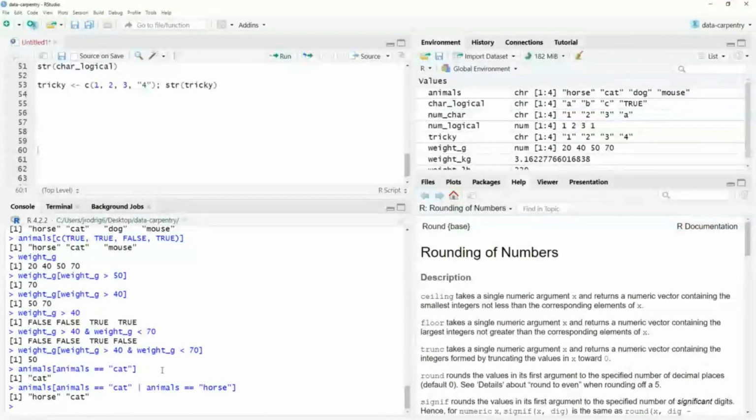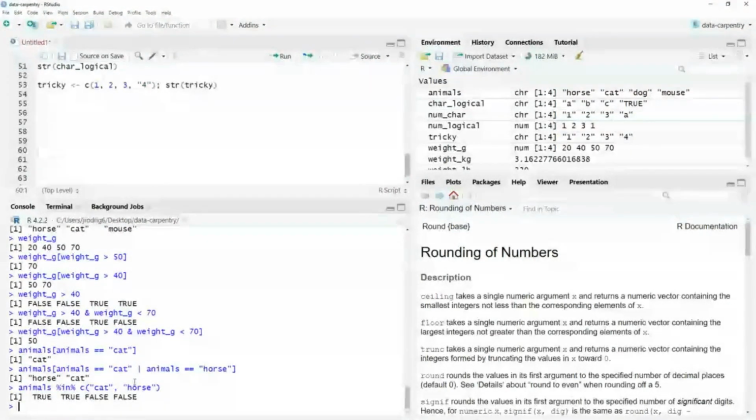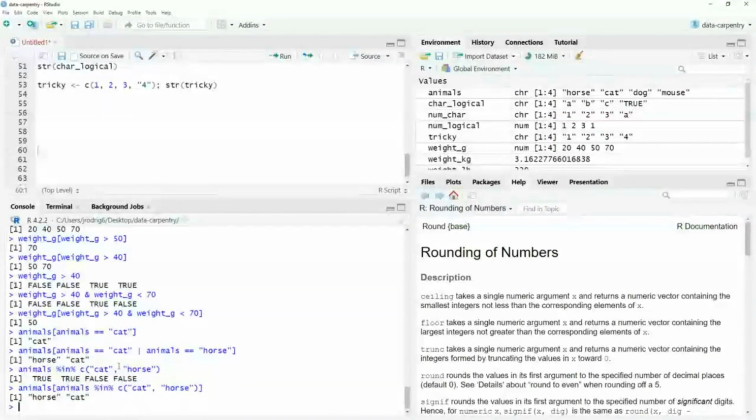There is another way, which is to use in. This is in case you have a list; in is like any. The previous expression is similar if you use animals in and you specify a vector of elements. You can say cat, horse. And you get that the first 2 elements are true and the second 2 are false, because they are neither cat nor horse. So if you use animals and in square brackets what we have executed before, you get horse and cat.